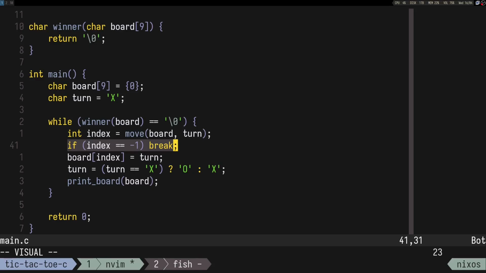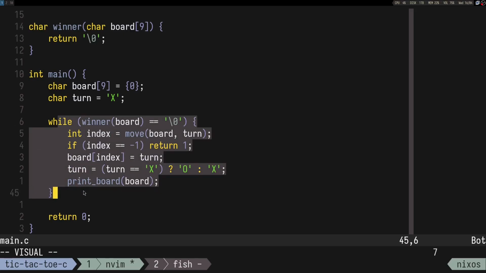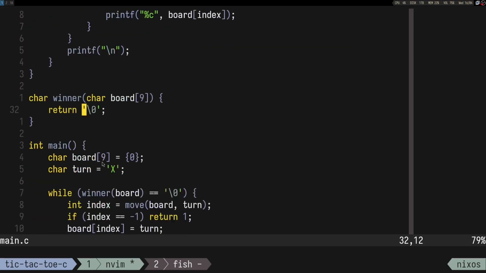Maybe I want to do something like return 1 or something. Anyway, whatever, it doesn't really matter. So let's try to implement a win function. So we have to check all the lines, all the columns and the diagonals, right?